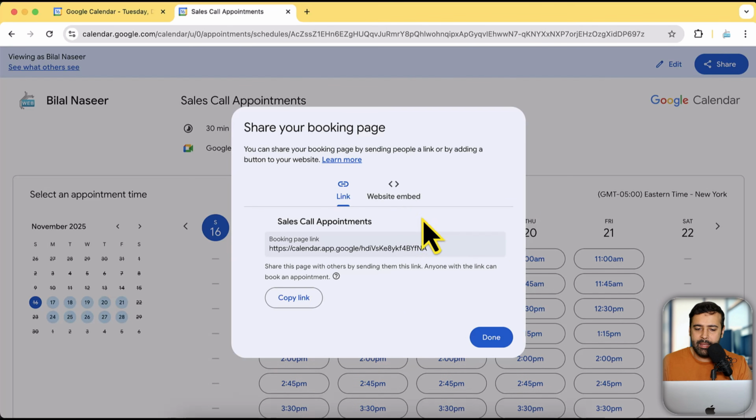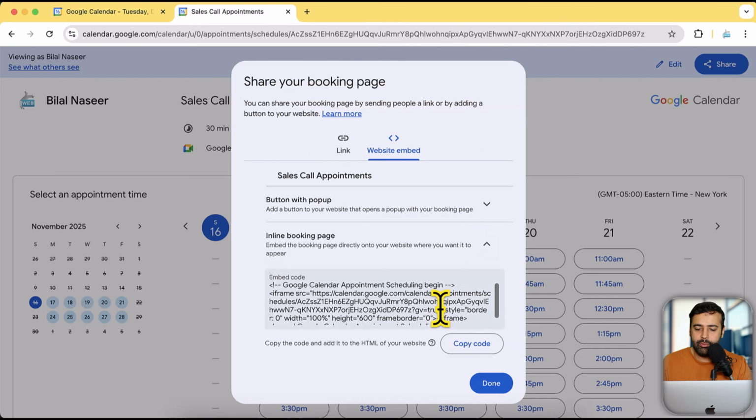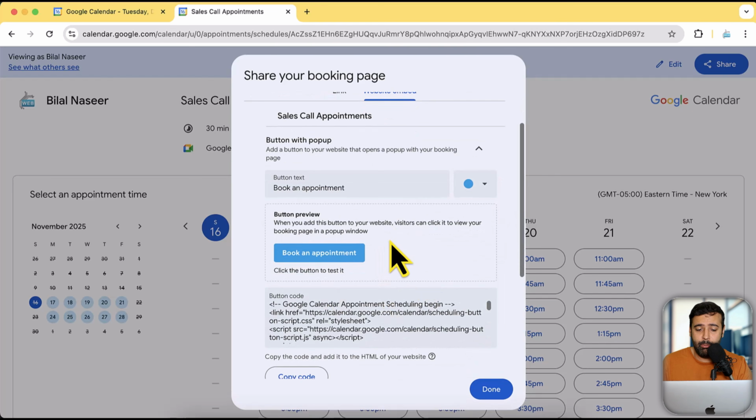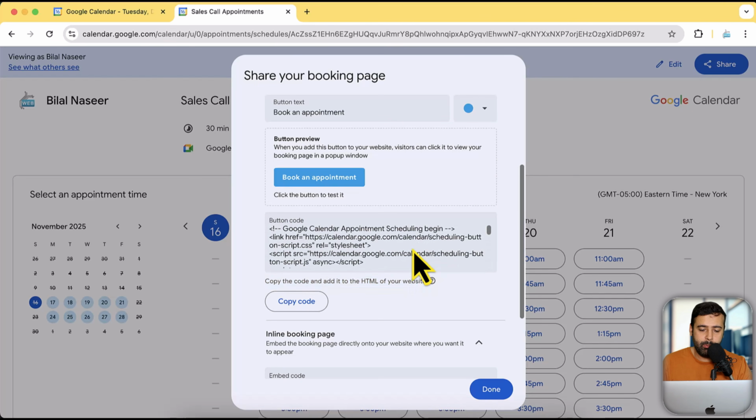Click on share and then click on website embed. And here you have inline booking page. All you have to do is just copy and paste this code anywhere in your WordPress Gutenberg or anywhere you want to embed that. You can similarly do that with book an appointment. All you have to do is just copy this code and paste it on your WordPress website.